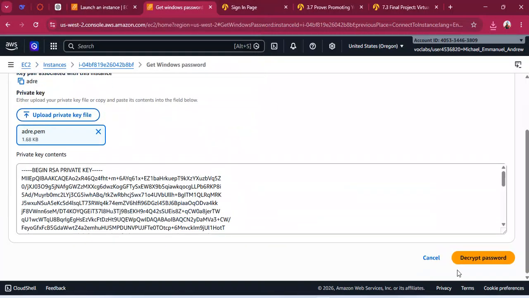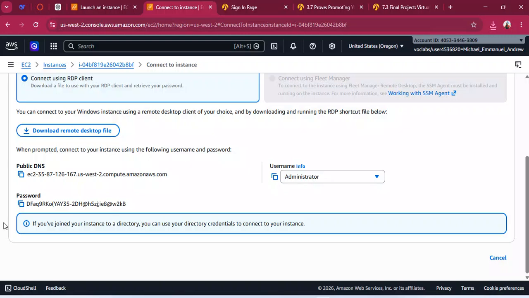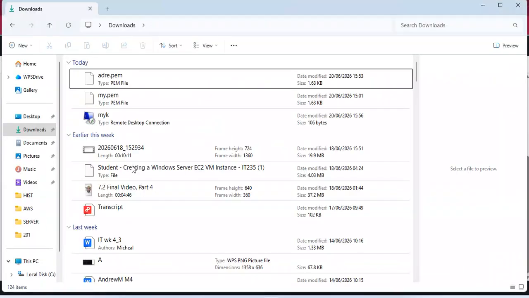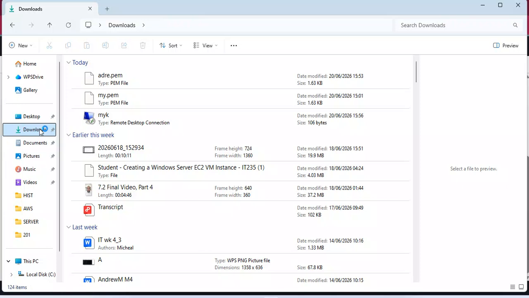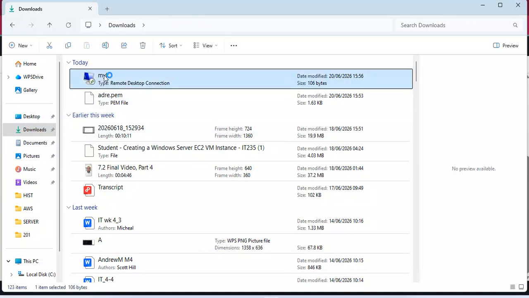So let's decrypt. Okay, it has been decrypted. So this is my current password. So let me store it and save it. Okay, we've saved and secured our password. So let's go back, let's delete this first. Okay, let's launch into our RDP, which is our remote desktop connection.